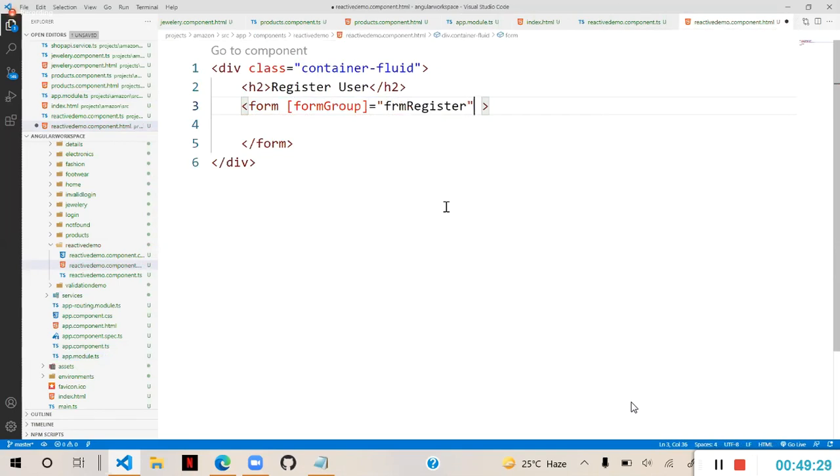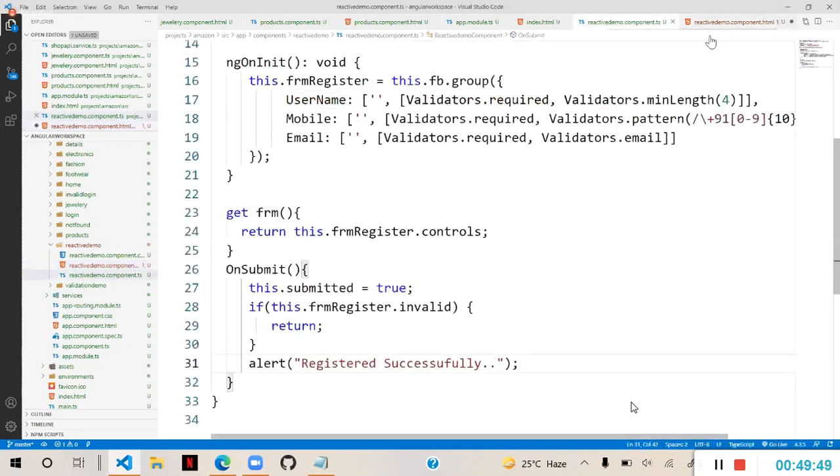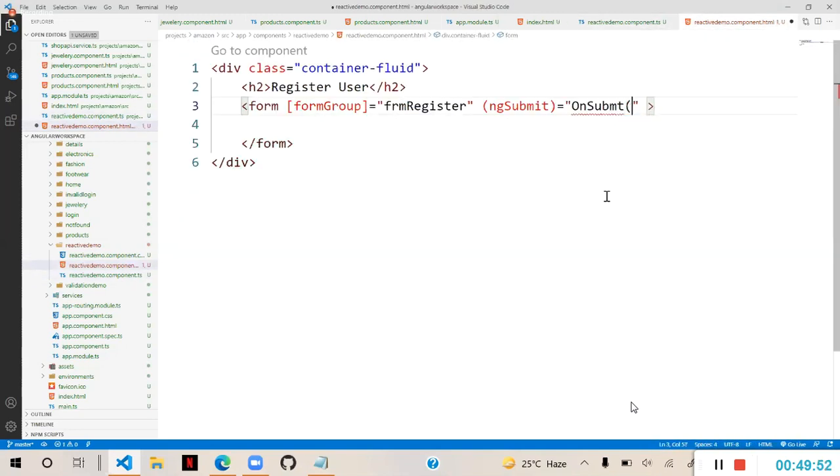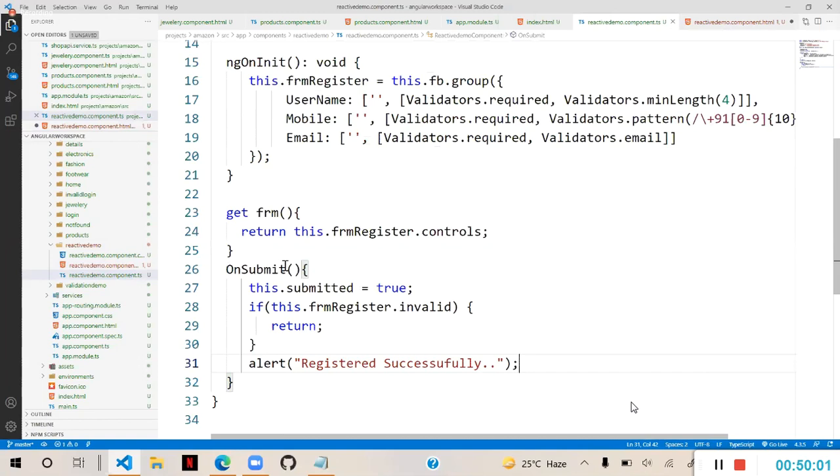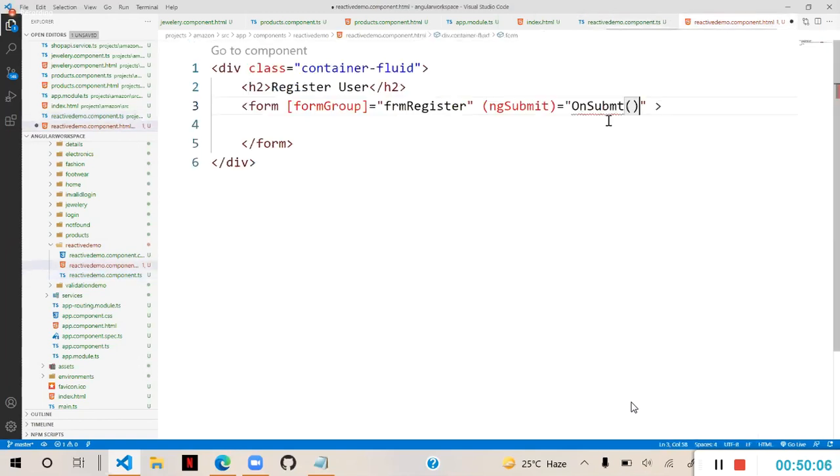And on submit, you can use ng submit, which is submitting the form. On ng submit, we have to write the on submit method. We need to access that on submit method. That is the method we need to configure.